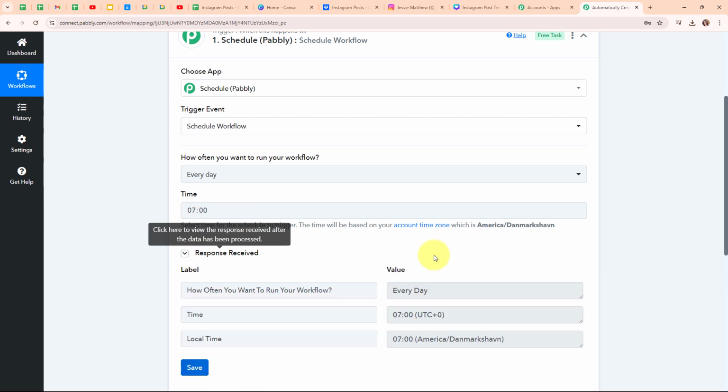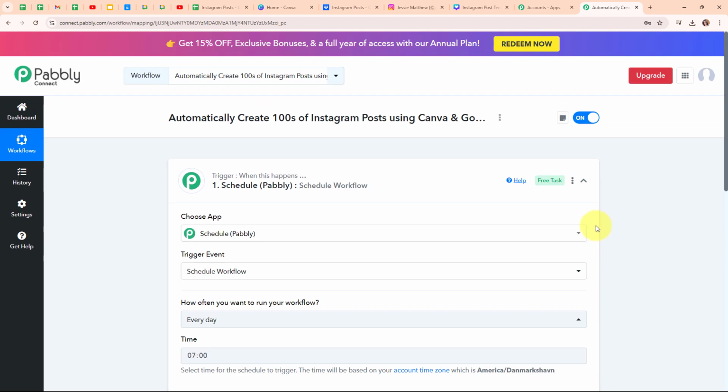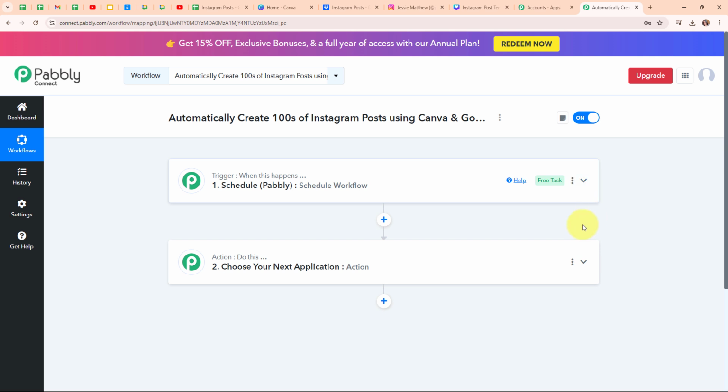And here you can see we have received a successful response. That means now this entire workflow is going to run every day at a specific time. So with this, we have successfully set up a trigger. Now let's move to our action step.